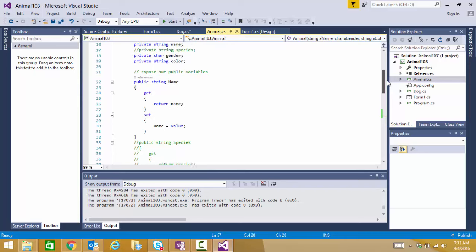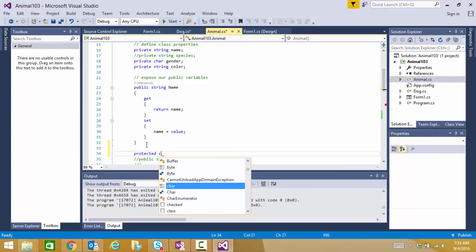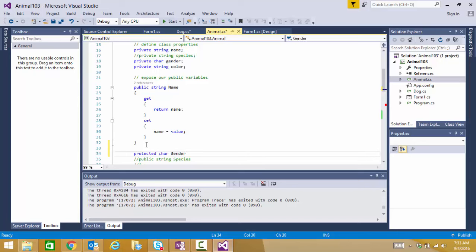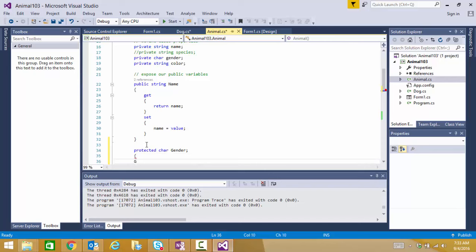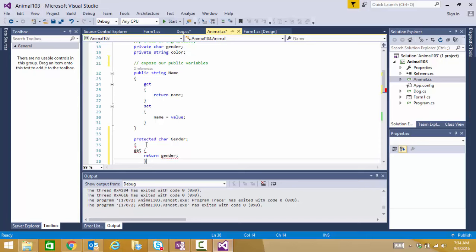Now I'm going to go ahead and expose the gender and color, but I want to set this up so that only our derived classes can change those. So I'm going to make them protected. So a protected char for gender, and I'll do my get. Gender, what am I doing? I'm copying, huh? And I'll do my set.